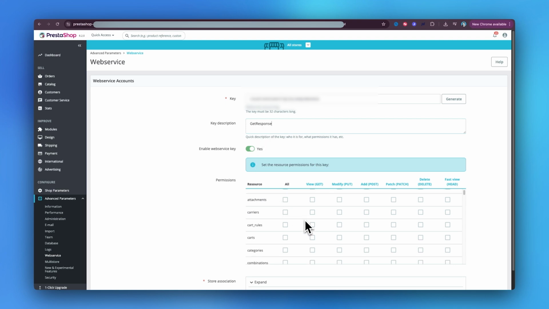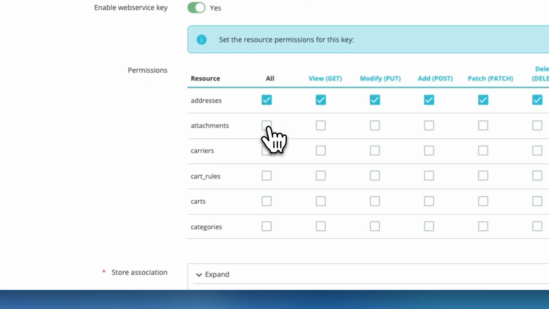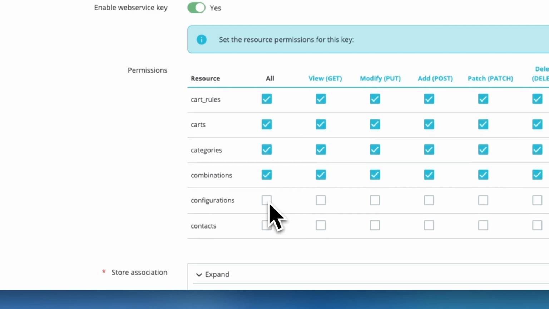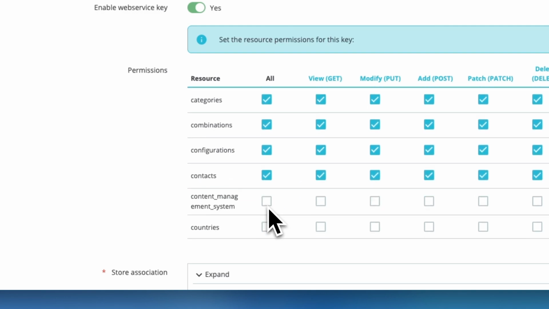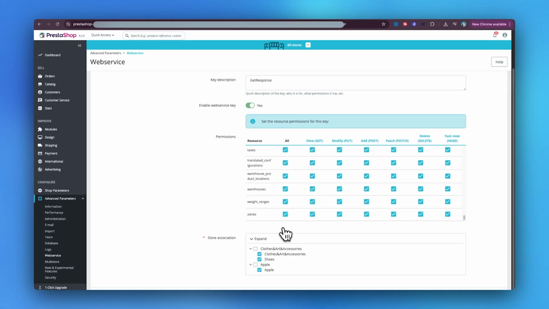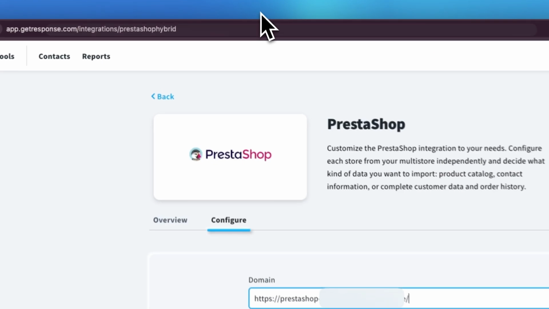Here, when it comes to the permissions part, I advise you to give permission to everything so we don't experience any issues with imports, like product imports. So now I'm just gonna speed this up while I do all this. So cool, everything here is selected. You can go ahead and click Save. So now it's saved. We can go back to GetResponse, where we were before.